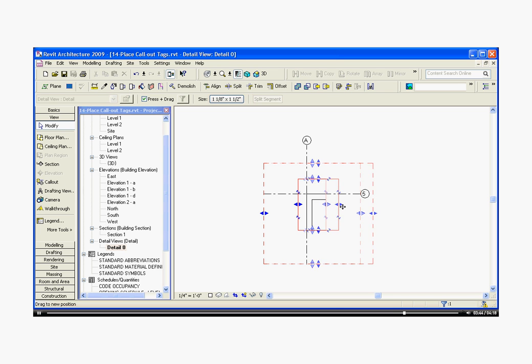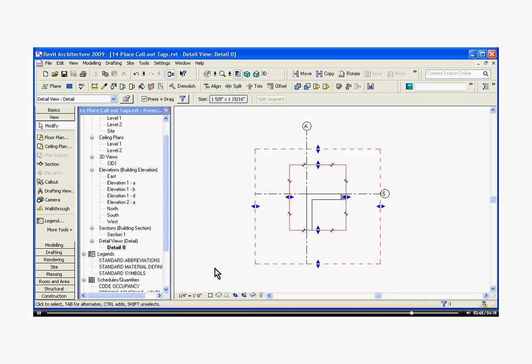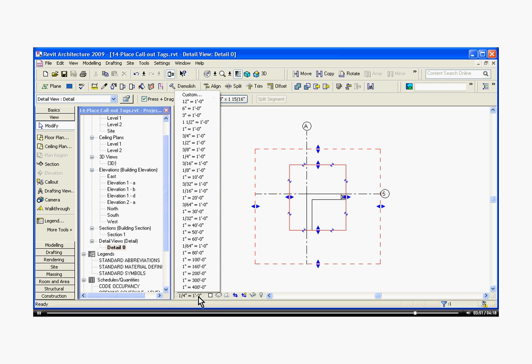And as a detail view, you may want to change the scale of the drawing. You can do that down here at the bottom left corner, and you can change it to any scale that you want.